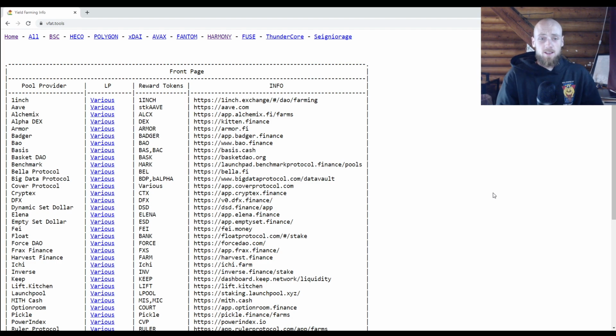vfat at the end of the day is a tool, and it's going to help you with your yield farm. It's going to help you track your earnings over the course of time. And not only that, you can actually unstake from vfat. So you need to go to vfat.tools up here in the URL.